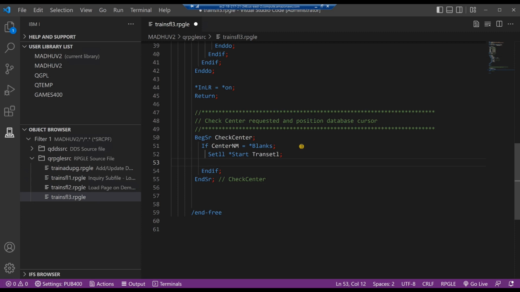Next line, check for end of file of transitl. If built-in function %EOF transitl, this if needs an end if, indented within the if statement. Turn on the validation indicator center not found.